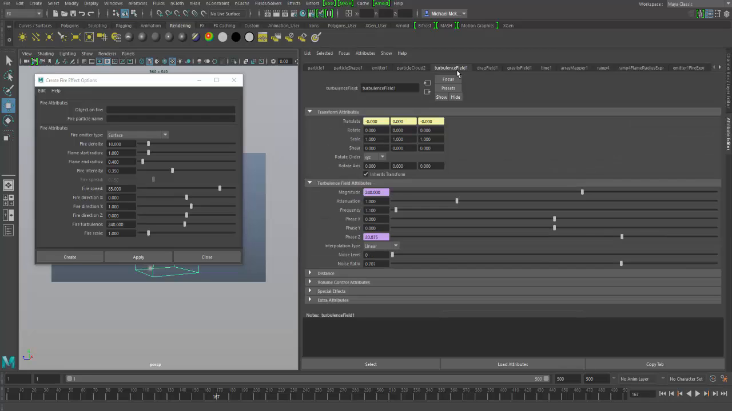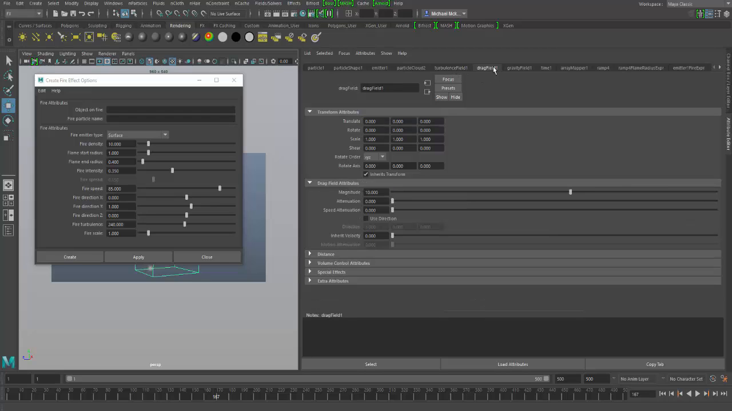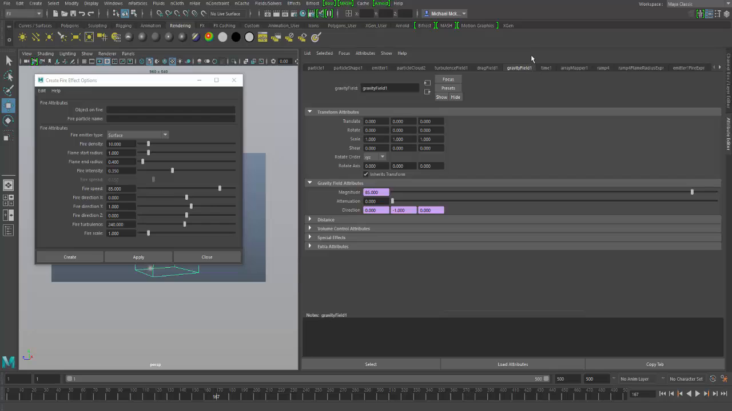Then we also have fields. We have a turbulence field, which gives us that turbulent effect. We have a drag field, and I do have videos going over some of these specific field effects. We have gravity, telling us which direction this is going in. You can tell here, the gravity field is actually being driven by the fire effect, because remember we said fire direction should be -1, and this gravity field has been changed to have a -1 direction.